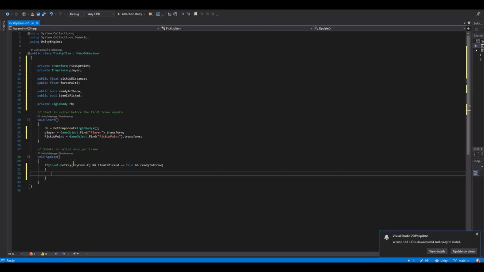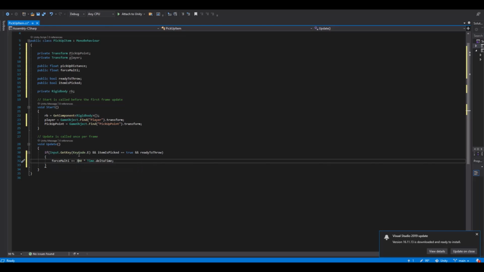Then we can say that our force multiplier plus equal 300 multiplied with Time.deltaTime. I will come back to this number at a later point, because this is one of the points that you have to manipulate yourself.